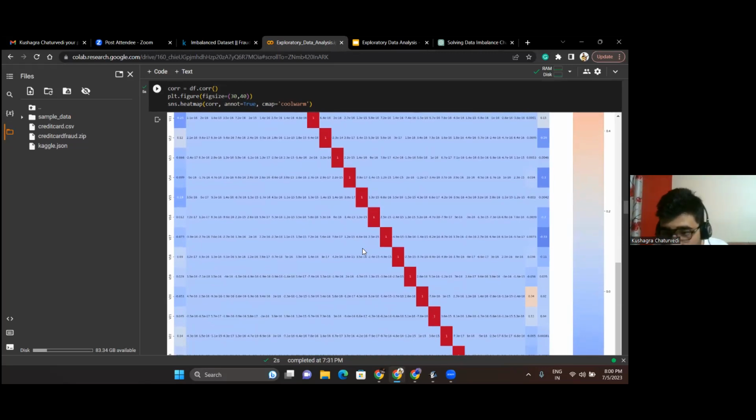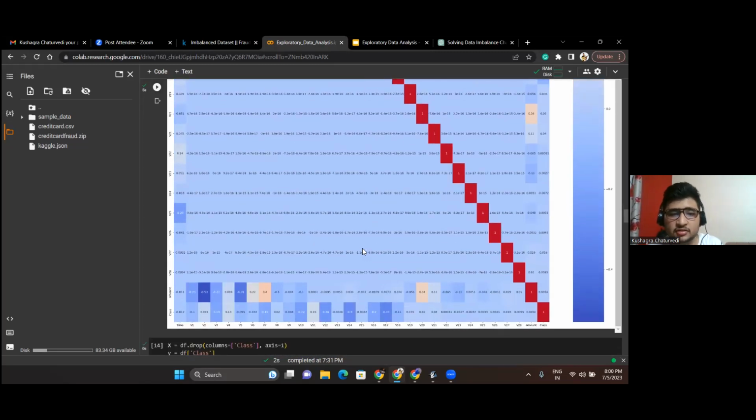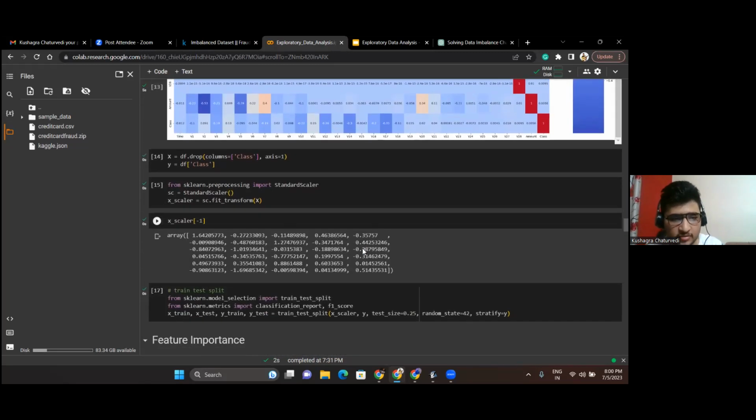So we can conclude that since each of the variables is uncorrelated, we can feed those features directly. We don't need to perform any feature engineering here.